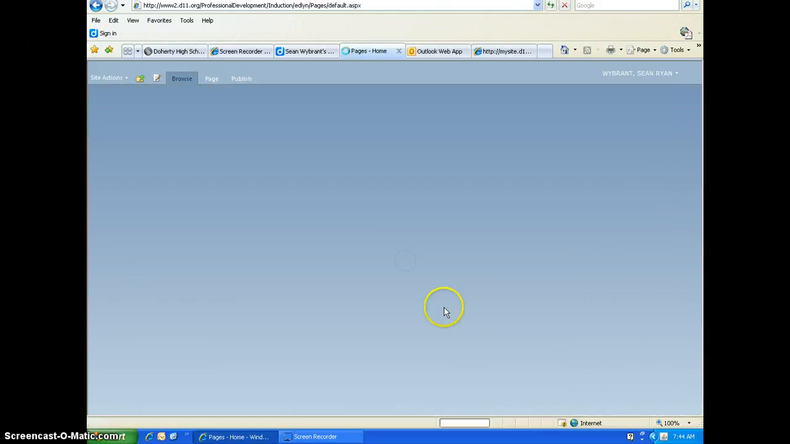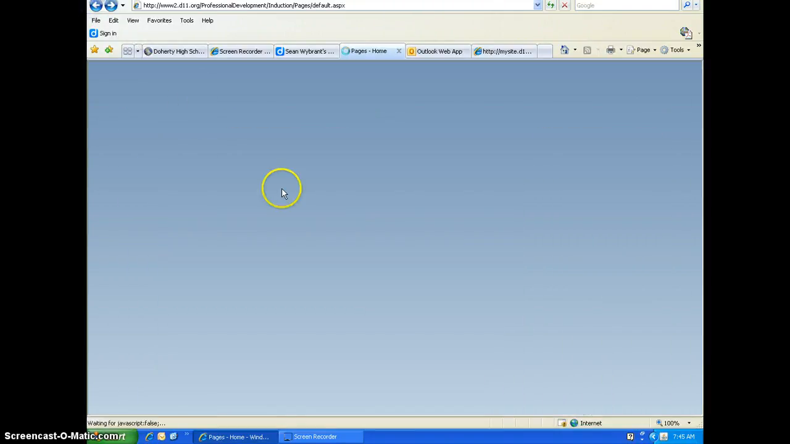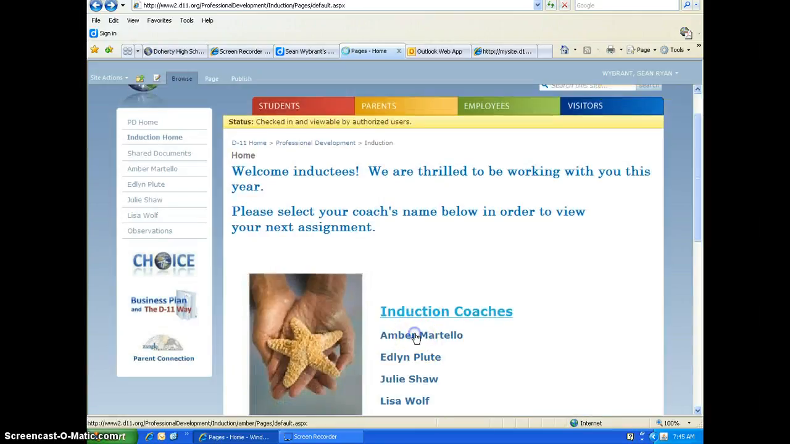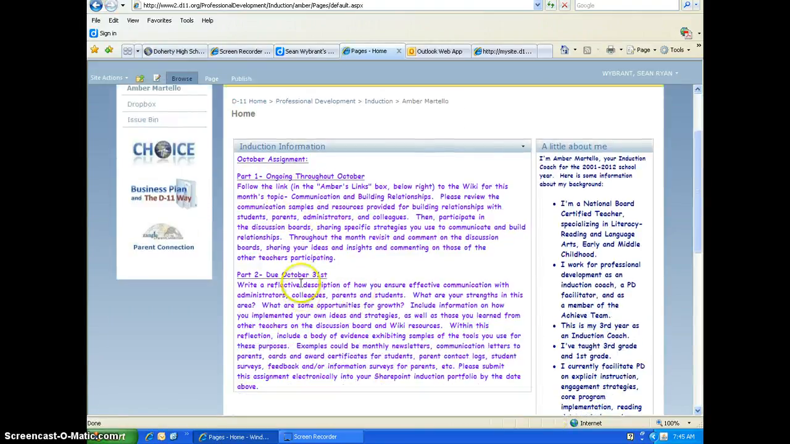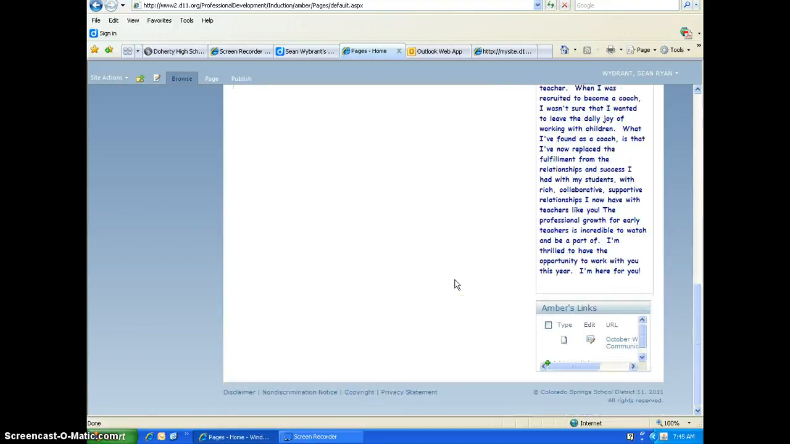Each one of the coaches has a little bit different view on what they're doing, so you want to make sure that you go in and look at your induction coach's information, because they will have information that you need to know. Under the induction information, they will put things like assignment guidelines. They will put information about due dates and things like that. So please make sure that you go in and you check this page regularly.